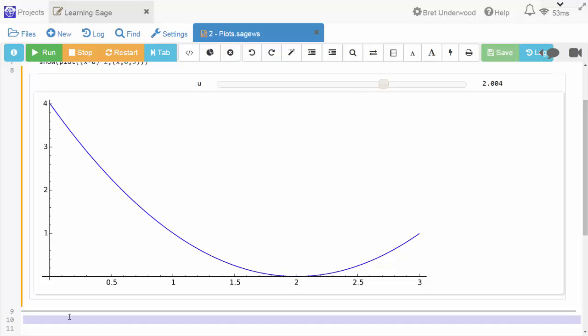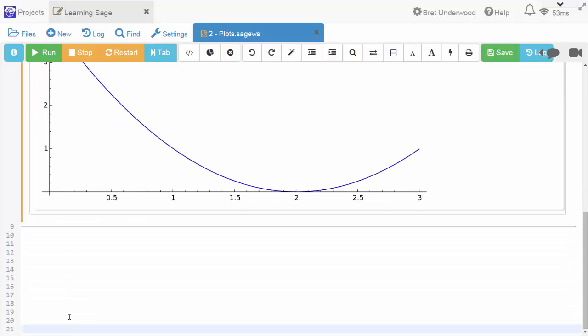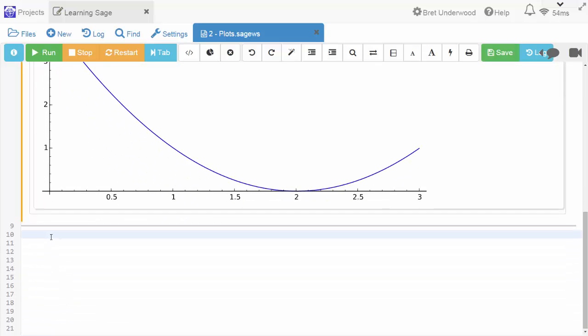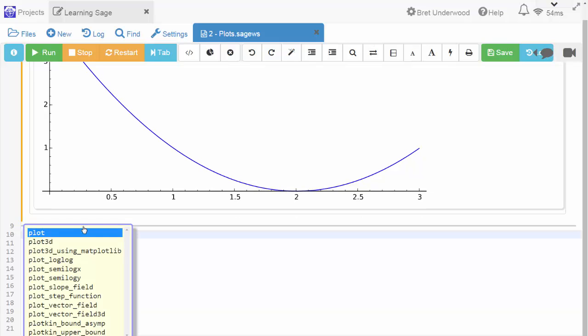Within Sage, if you want to know of a new function or something that maybe you haven't seen before, you can always start typing what you want or what you think you might want, and then hit Tab. What will come up is a list of all of the possible functions and methods within Sage that start that way. So not only plot, but plot3d, plot3d using a different package. You can do slope fields, which we'll talk about.